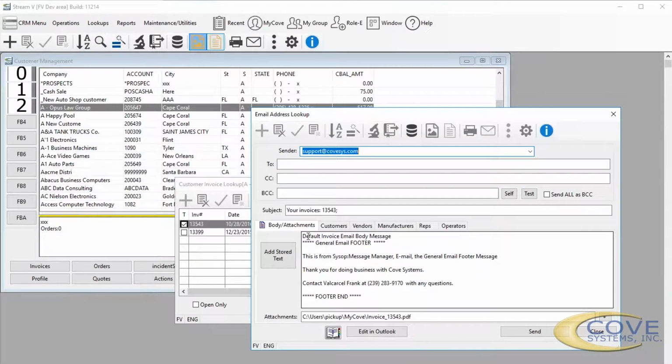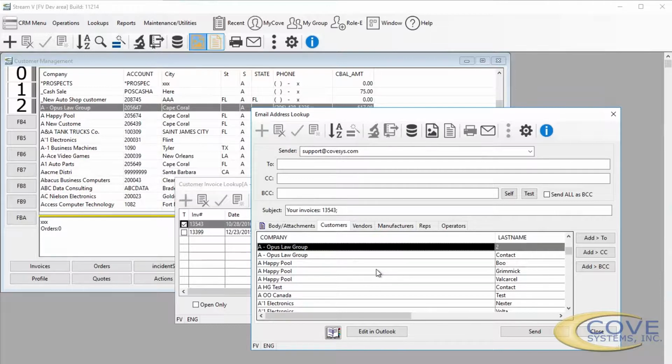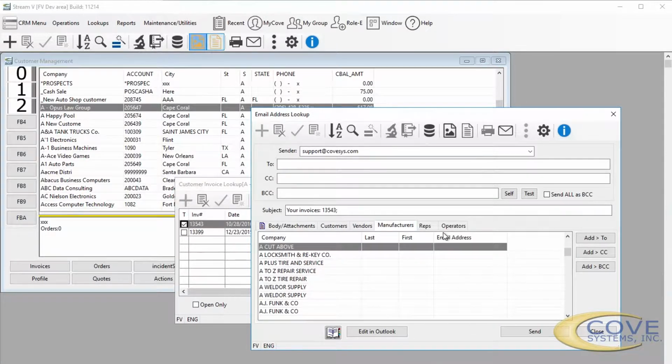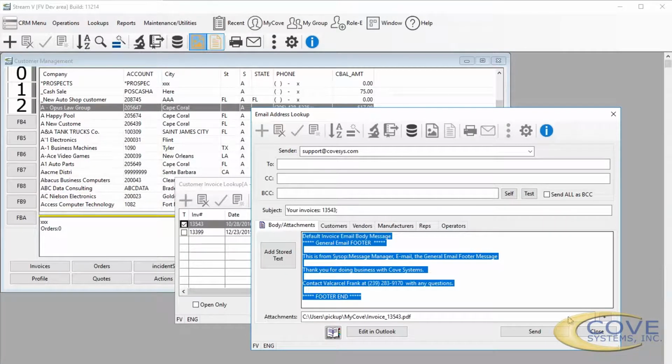It has a default text, which is normally done on a site-specific basis. You can select additional people to send it to: customers, vendors, manufacturers, reps, operators. You can add additional body attachments. If you're not running Outlook 365, but you're running a local-based Outlook, you can also move the email over and edit it in Outlook.